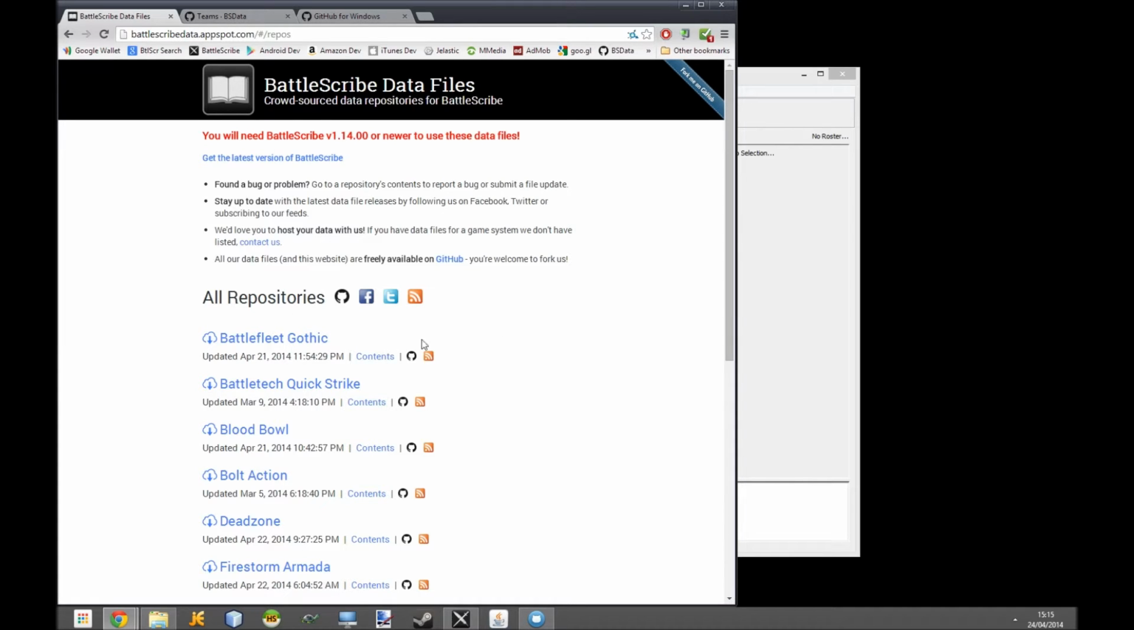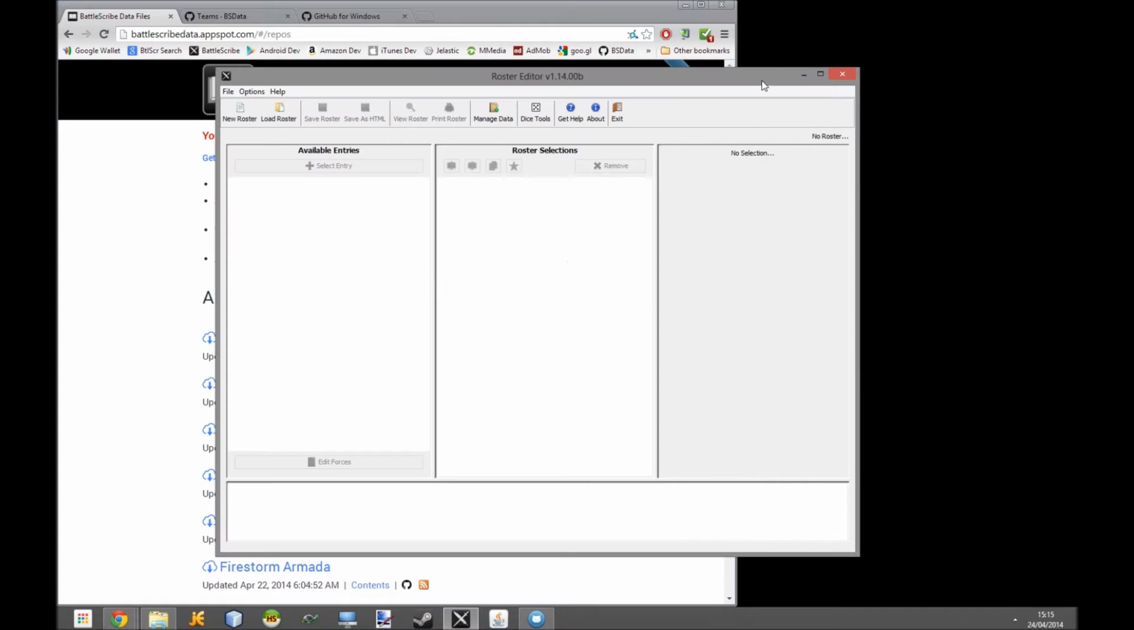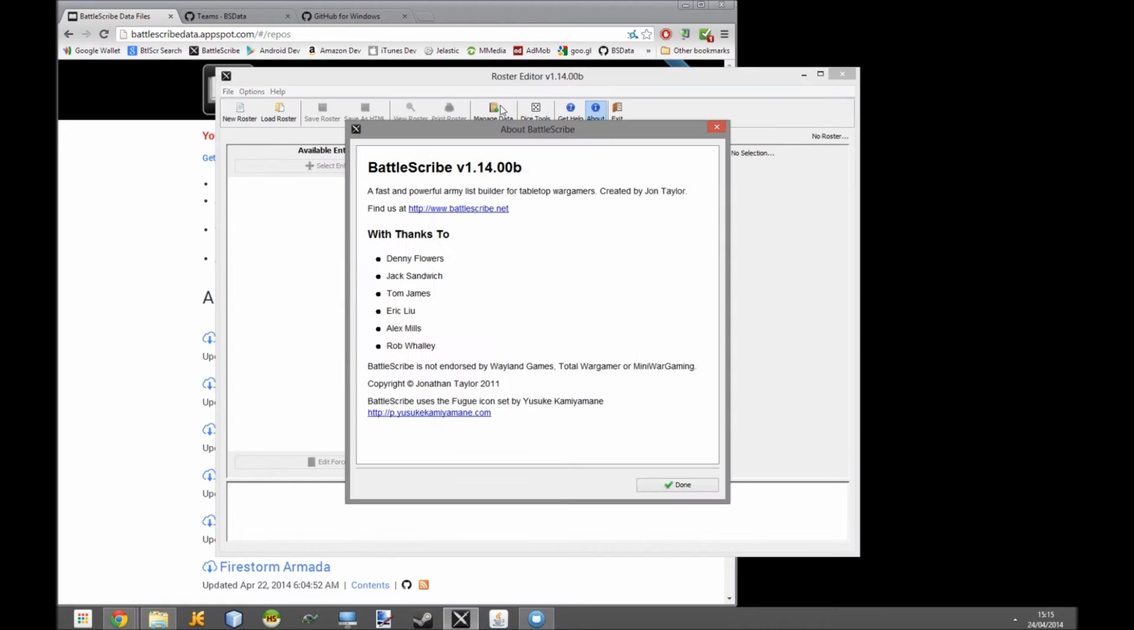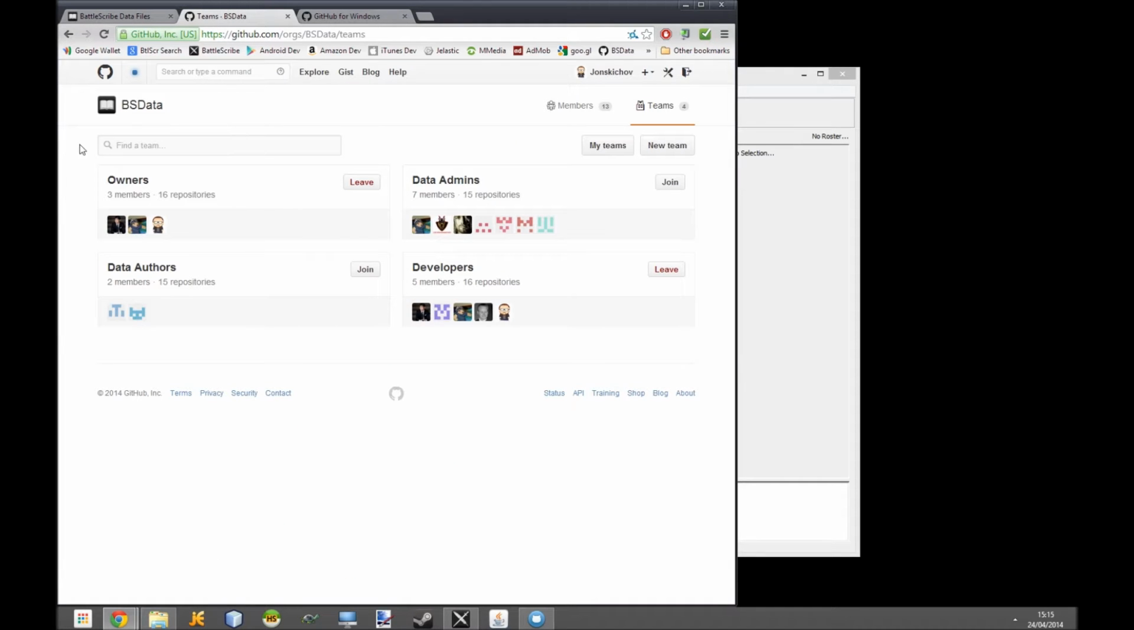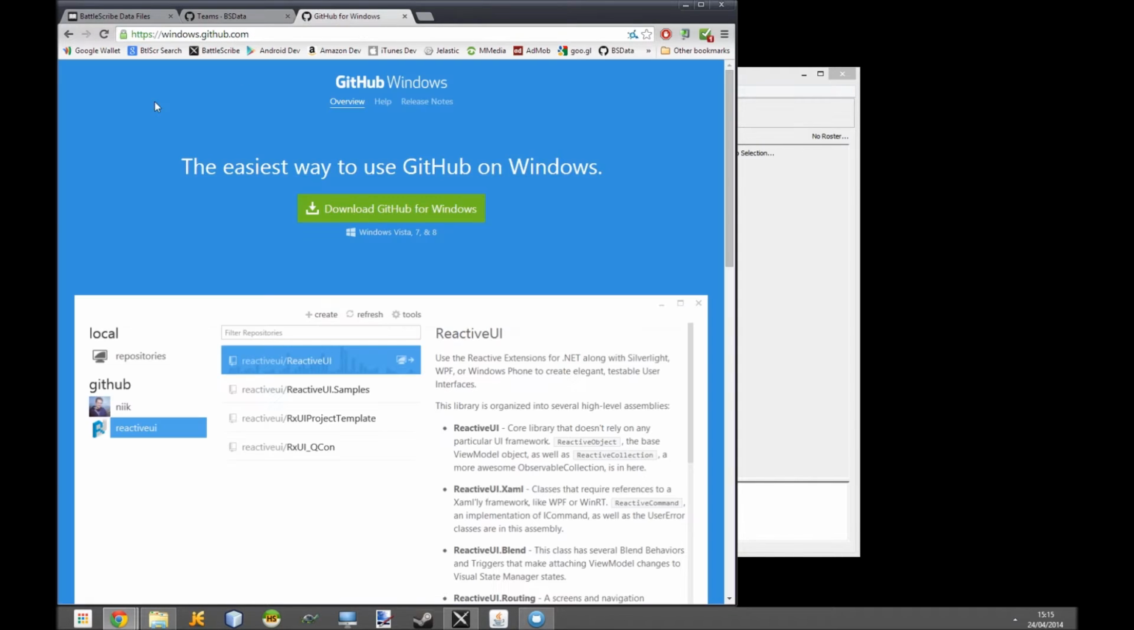A couple of things before we begin. Make sure that BattleScribe is updated to version 1.14 or higher. That's important. I'm going to assume that you've already signed up to an account on GitHub and you've been added to one of the teams on the BS Data project. And finally, you'll need to download and install the GitHub desktop application. I'm going to be using the Windows one for the purposes of this tutorial.